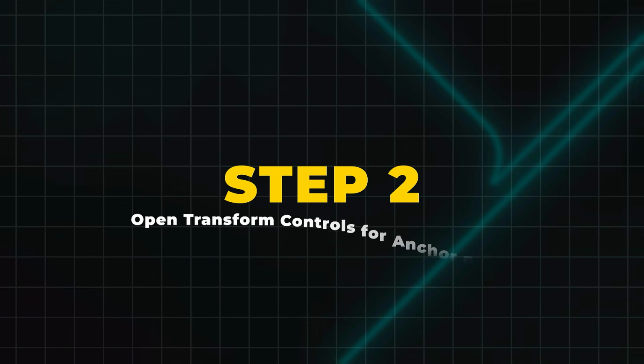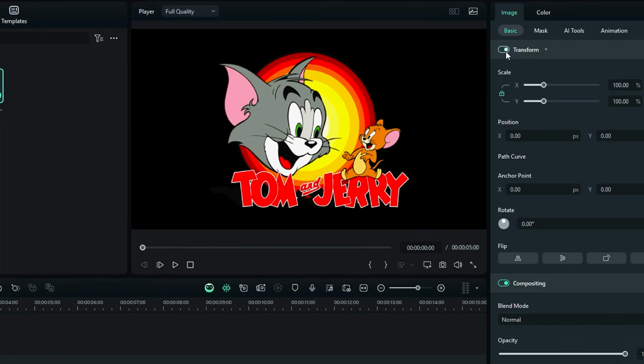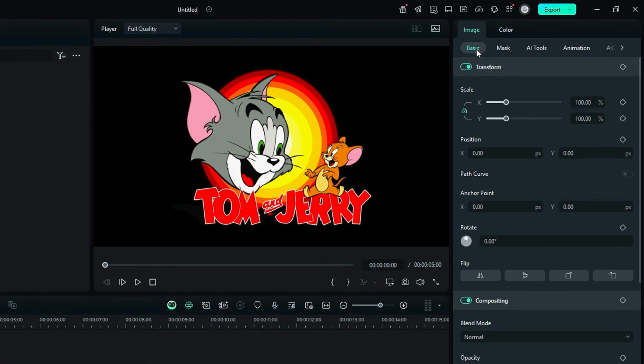Step 2. Open Transform Controls for Anchor Point. Go to the Settings panel on the right-hand side. Head to the Video tab, and under the Transform section, you'll see the Anchor Point controls.